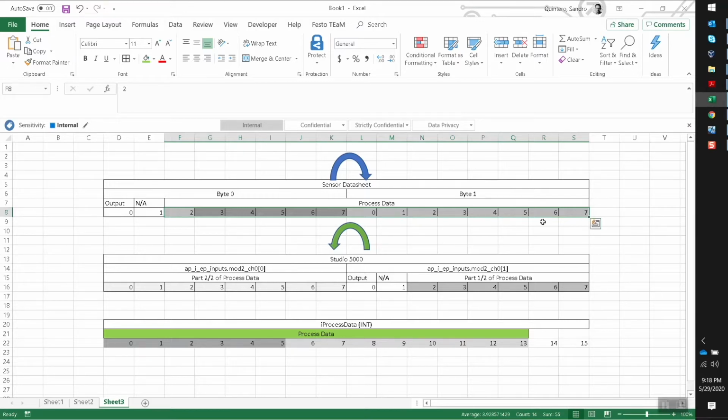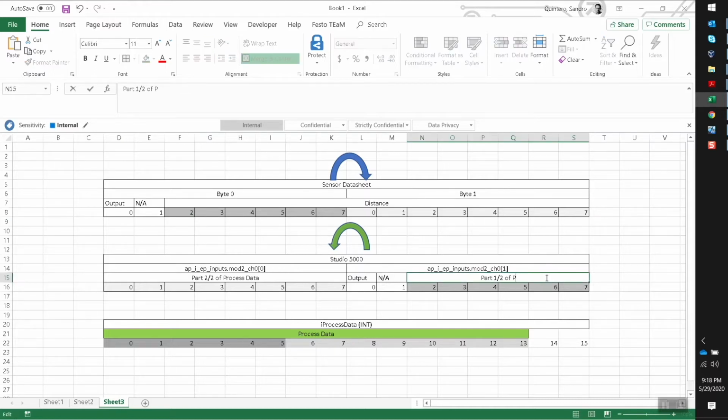The reason why you don't see 15 here is because I just split this in 2 bytes, byte 0 and byte 1. But I also created this row over here just to show the process data. Actually, this should say distance. And also here, distance.